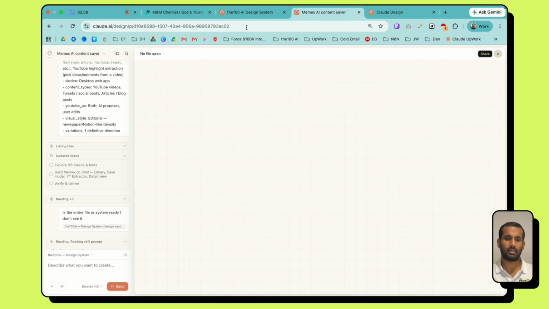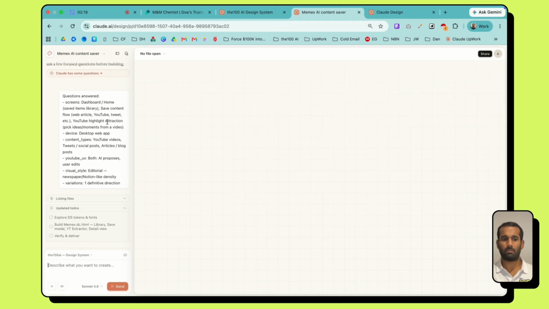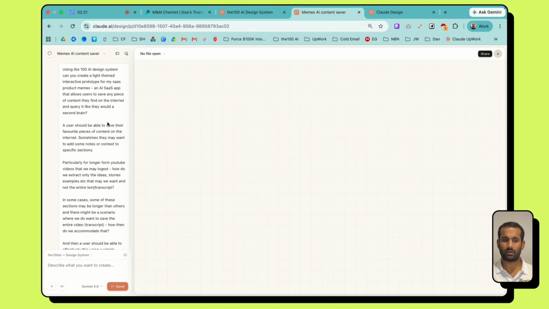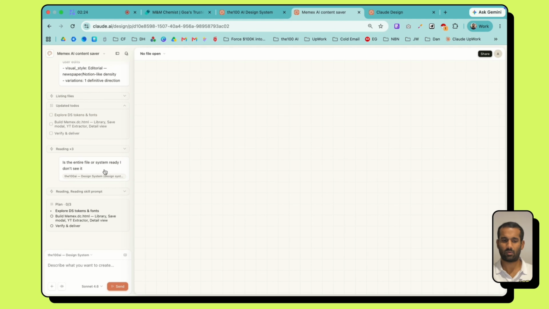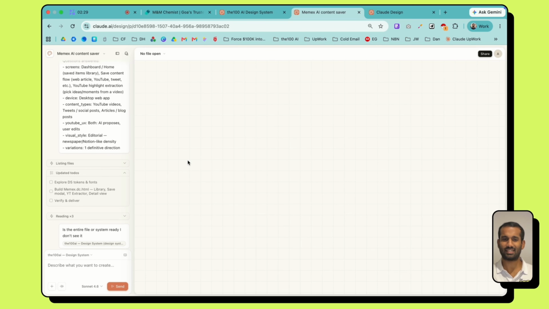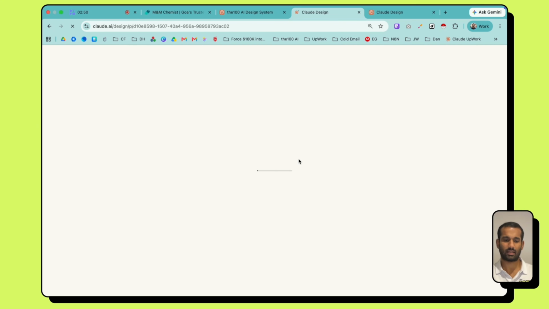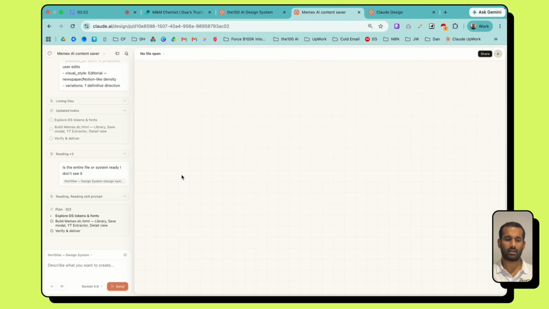And another thing that I did try with Claude Design is the product prototype. So I wanted to see what interactive app mockups it could generate for me. But after going through it a couple of times, it just failed to generate the output. I'm still going to give it a shot, but it blew through 50% of my usage and it did not give me a result. And I got pretty annoyed with it at one point, and I said, is there any file or system ready that I don't see? And even after refreshing it, I still couldn't seem to find the entire file.